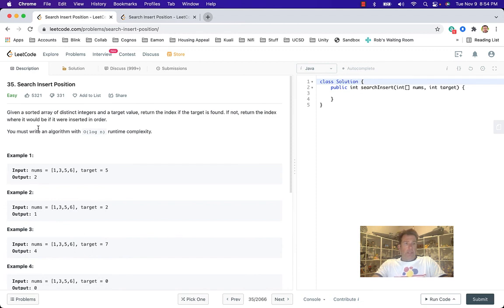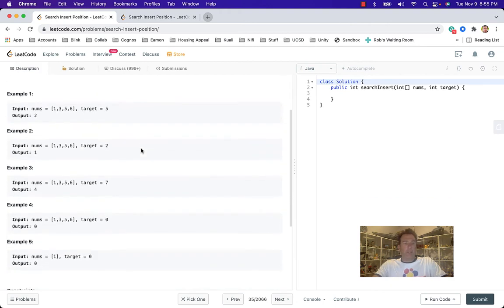So basically it's saying, given a sorted array of distinct integers and a target value, return the index if the target is found. If not, you need to return the index where it would be if it were inserted in order. And you must write an algorithm with big O log of n runtime complexity. Alright, let's look at some examples.